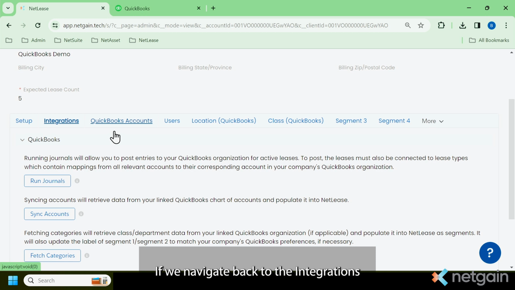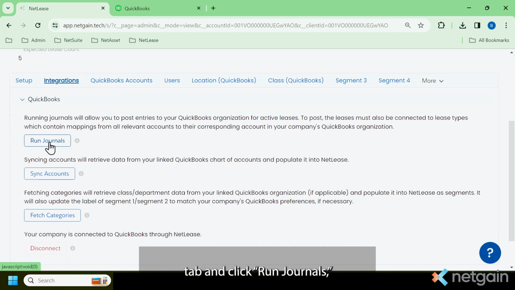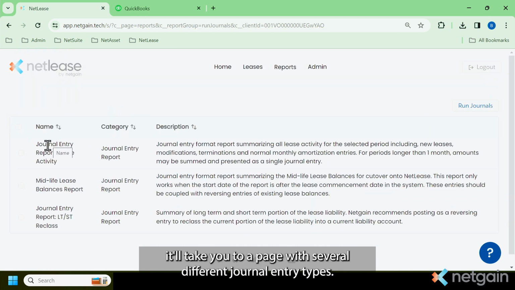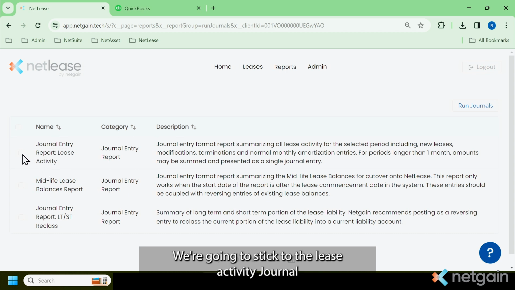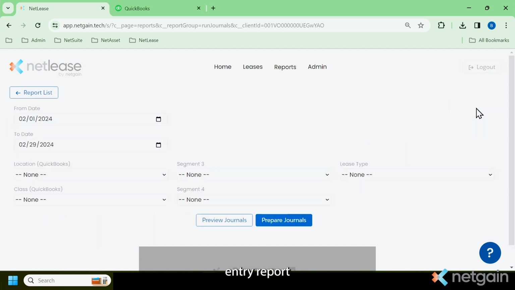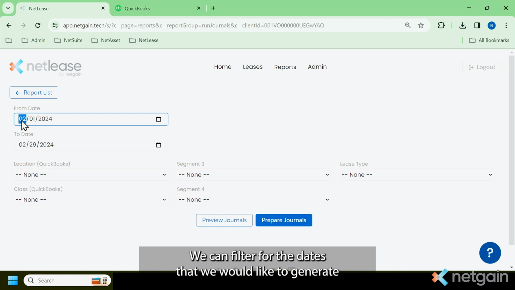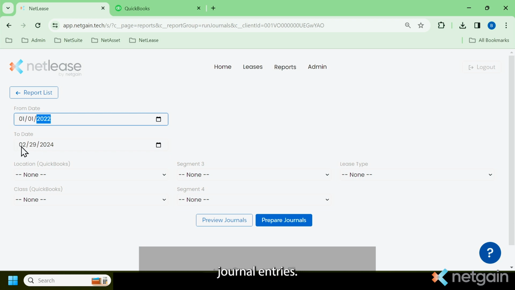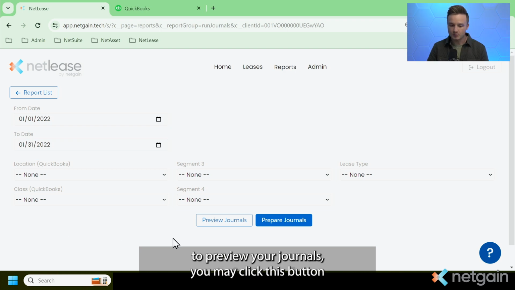If we navigate back to the Integrations tab and click Run Journals, it'll take you to a page with several different journal entry types. We're going to stick to the Lease Activity Journal Entry Report. Here we can filter for the dates that we would like to generate journal entries. If you would like to preview your journals, you may click this button.